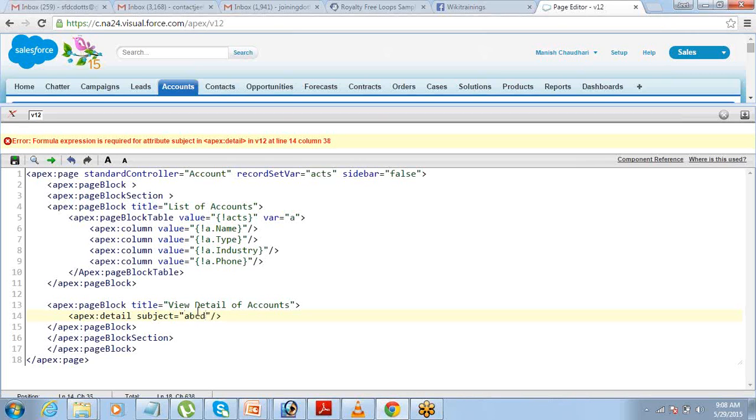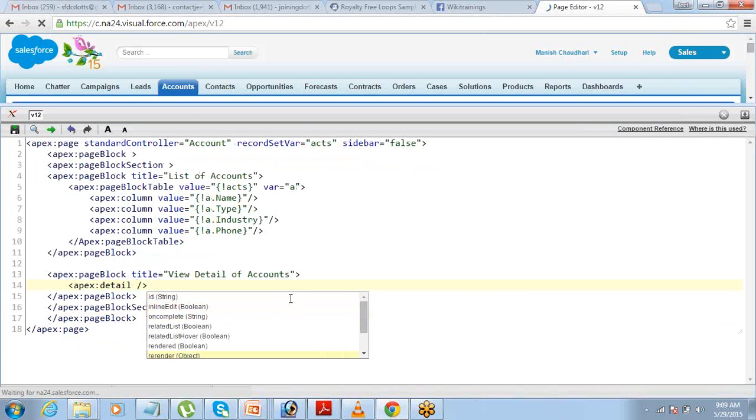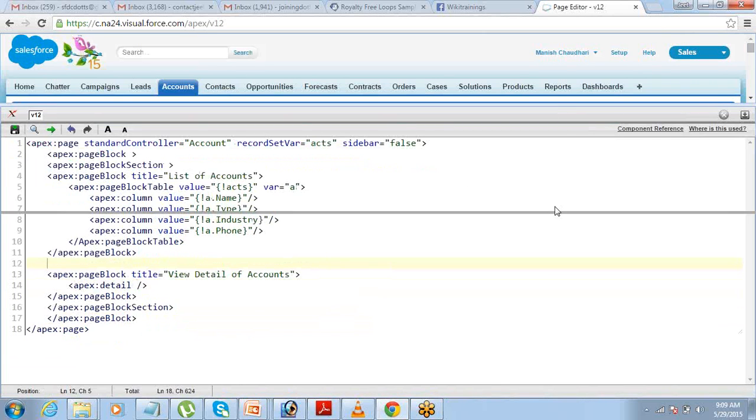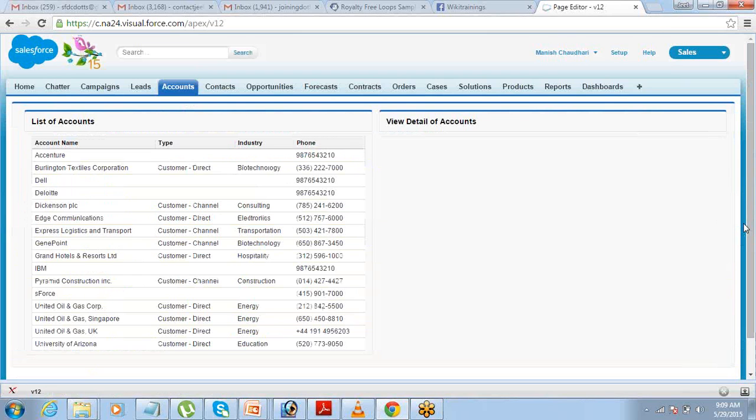Expression will not take. I'll just need to pass the ID in that subject, right? As of now, I do not have the ID. From where will I get the ID? So which record do we want to display? The one that we click on.